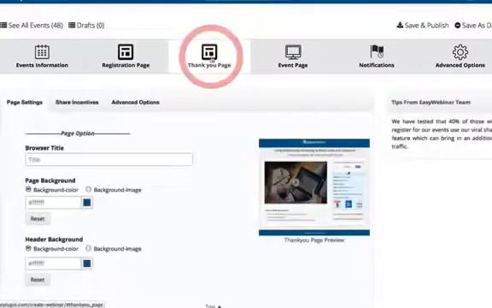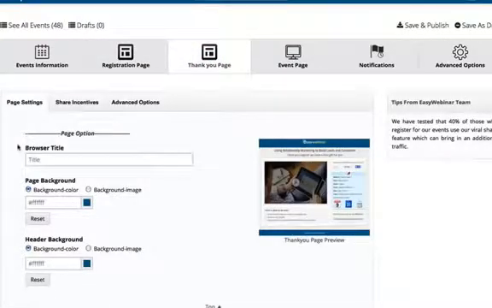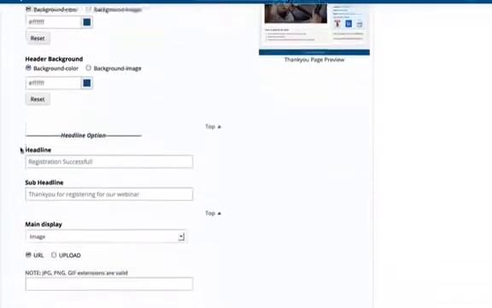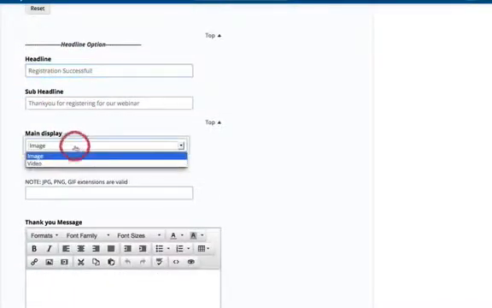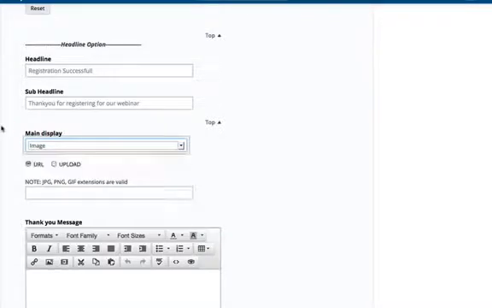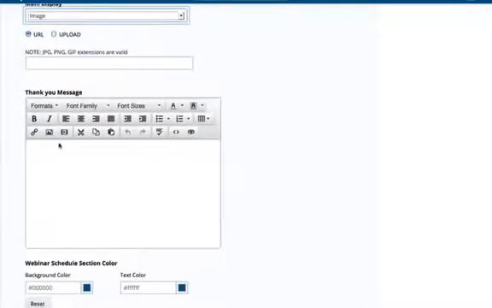So once you've done the registration page, you move to the thank you page. And really, essentially, you fill in the same information just like the registration page, headline, subheadline. You choose whether you're going to have a video or not on your main display for your thank you page. You would have your thank you page message.